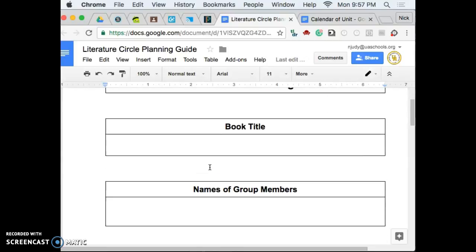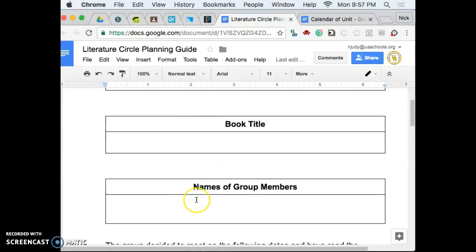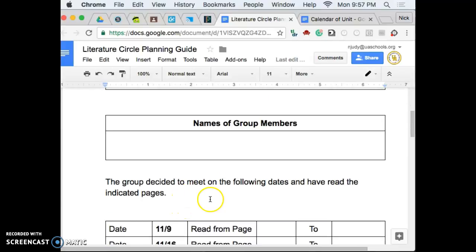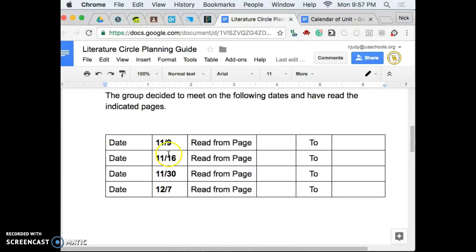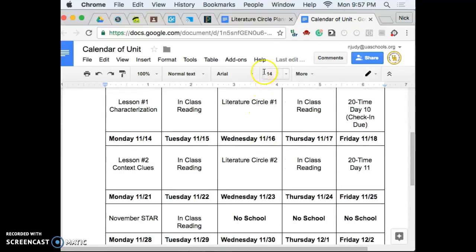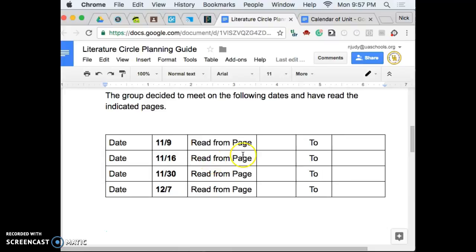Each group will be different for that. And the members of the people in your group should be no more than 4 in some cases or 5 in others. All right. I've written in for you the days that we will have our literature circles. If you look back at the calendar, these correspond to those times. So those are in here.